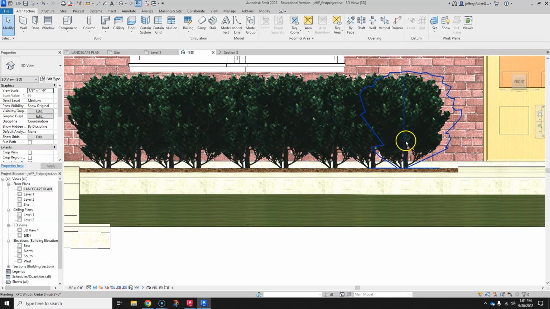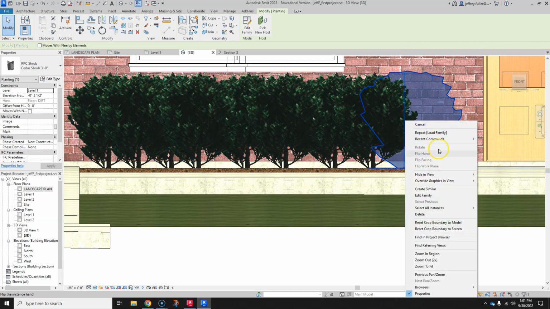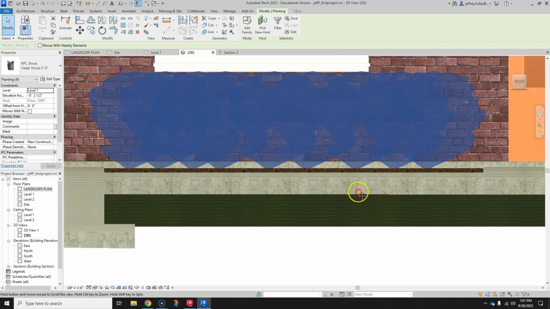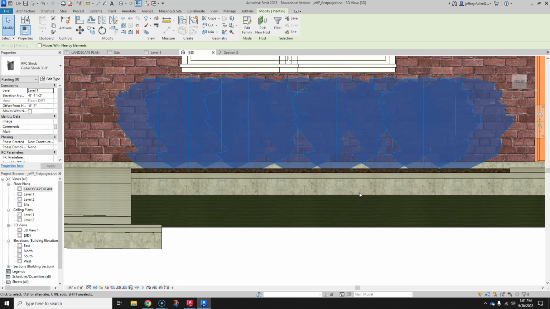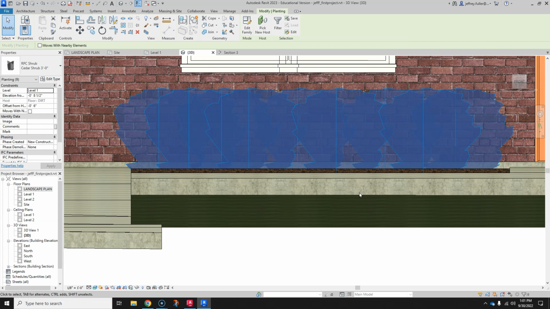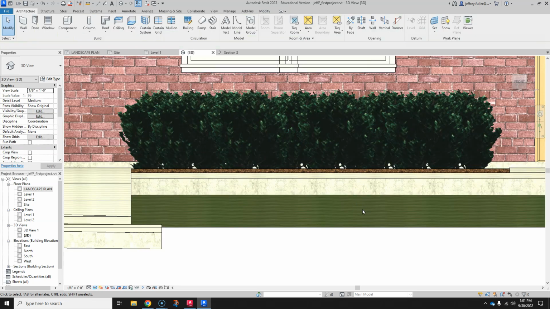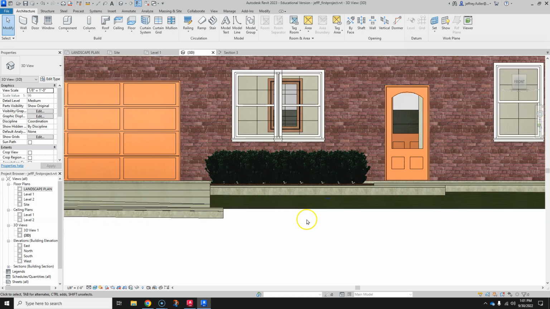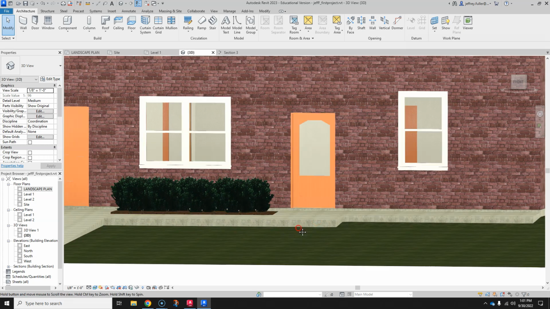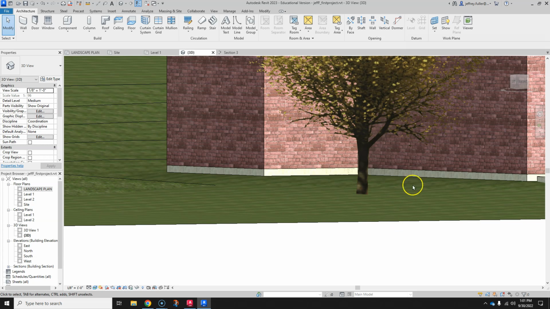I'm going to click on one, then I'm going to right click and do select all instances, entire project, and I'm going to bump these down with the arrow keys. Again, you got to have that straight on view to do that. And that puts them down here. It shows less white space behind the trees right there. So everything looks a little bit more in place there, I guess.